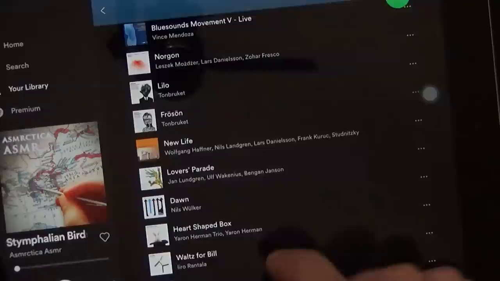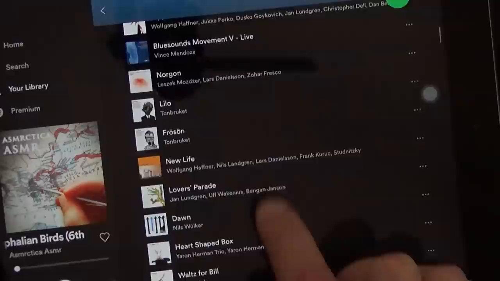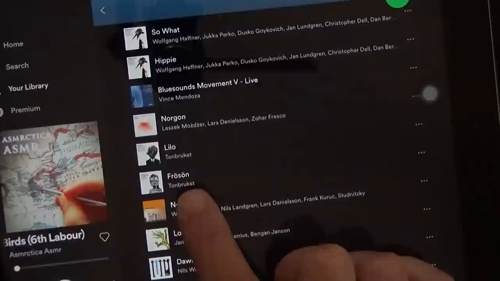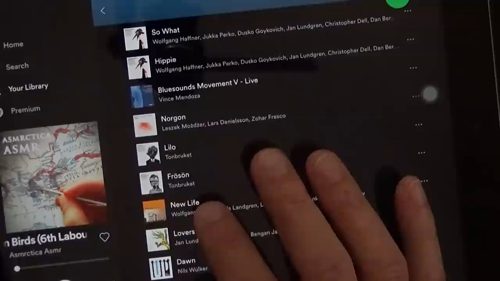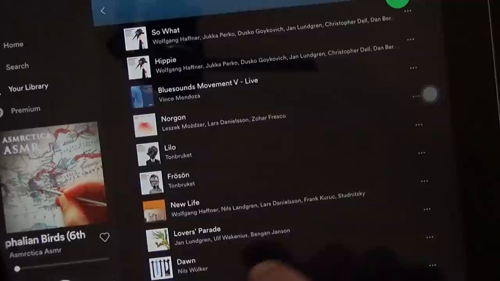More from Iiro Rantala, more from Ulf Wakenius here, Wolfgang Hafner, Jaron Harman, another, Nils Wilke. Tonbruket, that's a group, crossover band. Founded in 2009, formed by Don Berglund, bassist. He's playing a lot of folk music, pop rock, jazz, fusion. Johan Lindström, guitarist. Martin Hederos, piano, accordion, violin. Andreas Veldin, drums and percussion. So they created a crossover band with folk music, jazz. And I included two songs that I found very relaxing to listen to.